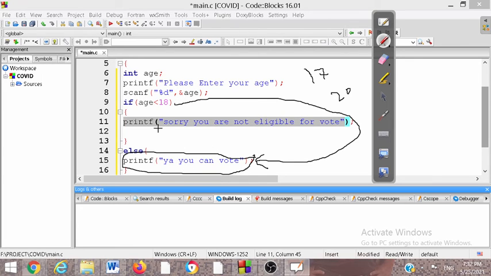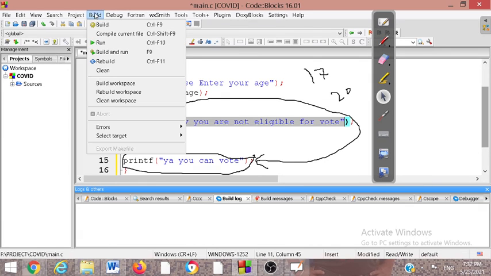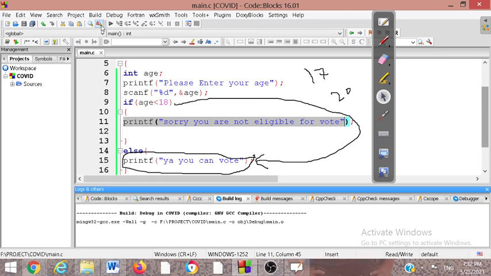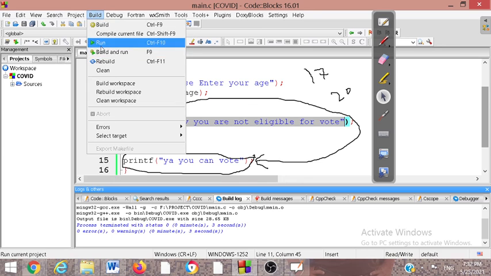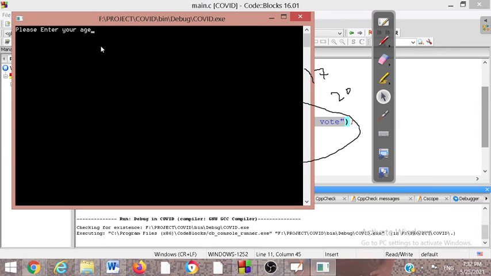Now I am going to run this code and understand it in the easiest way. So finally compile this code. Compile, okay, the .exe file is created, run this code. So it is saying please enter your age. I am entering my age like 21 and pressing enter. See what it is saying: yeah, you can vote, right?